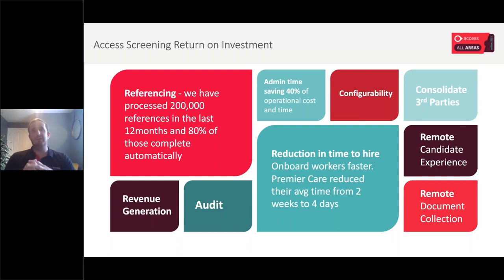So not only are we looking at saving administrative time, saving on candidate turnaround time, so you can place people quicker and start recognizing revenue quicker, with this tool we're actually revenue generating and opening up a brand new stream of revenue for a lot of businesses.